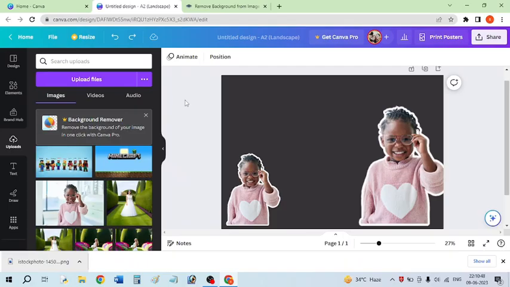Hi everyone, so this is the effect that we are going to create today. We are going to provide the outline of our image or any other image that you want. Here are some steps that I'm going to tell you. So let's start this tutorial.